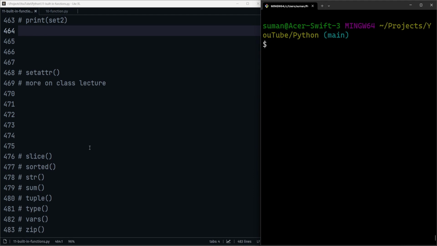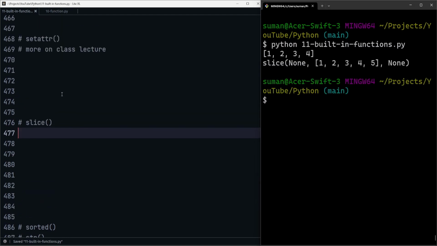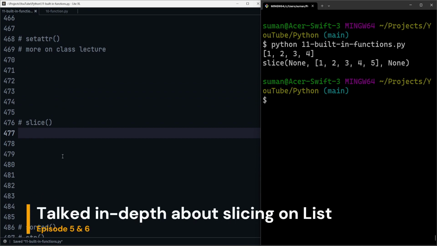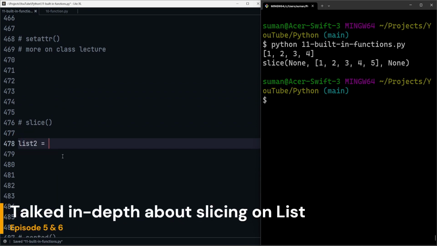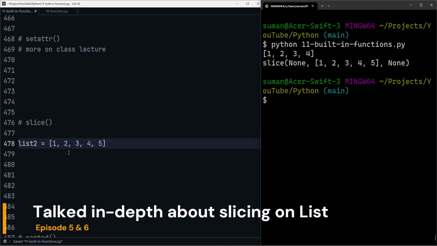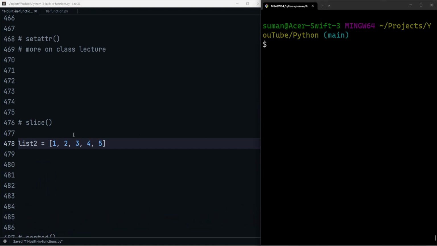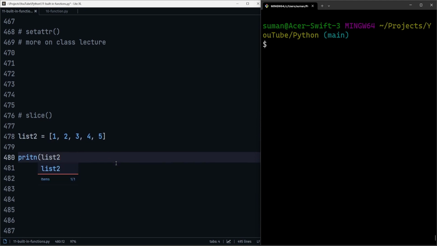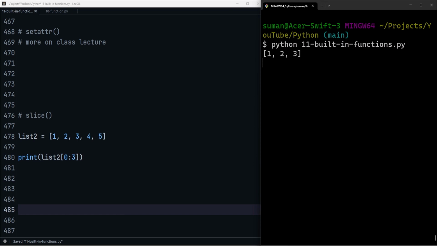Then comes slice. We have already learned about slice. So let's create a list here. list 2 equals 1 2 3 4 5. Now if you want to get the first three numbers of it, what we used to do is create a slicing of it. So we'll print list 2, put a slicing counting from 0 up to 3, not including 3, and run this. We'll be getting 1 2 3.